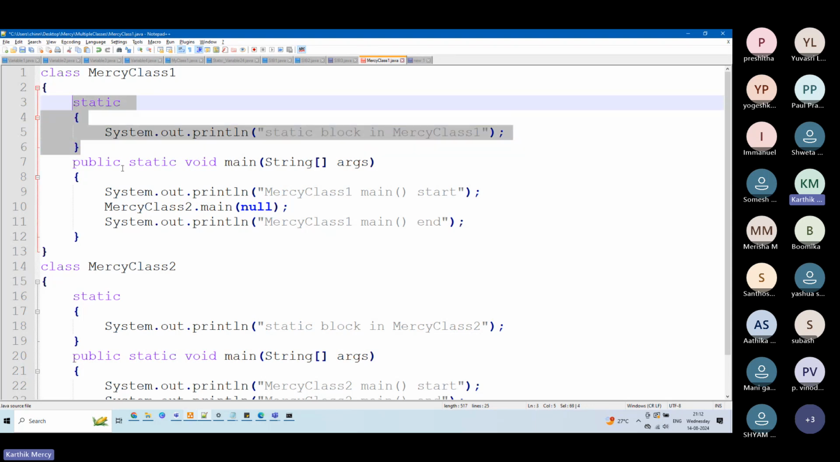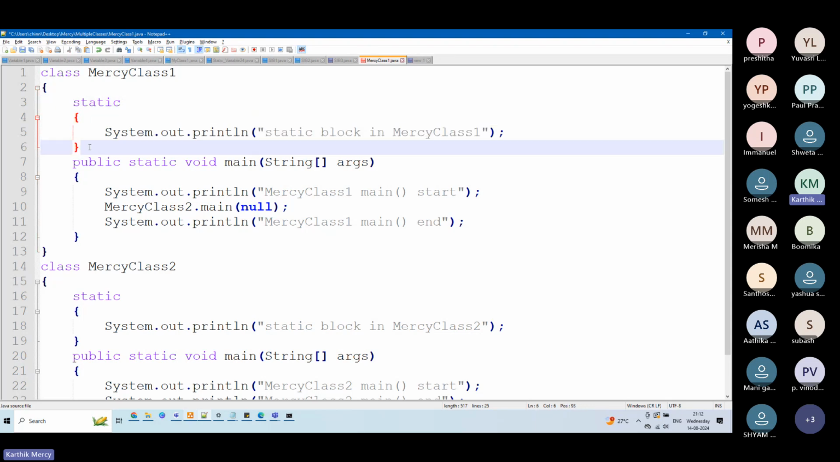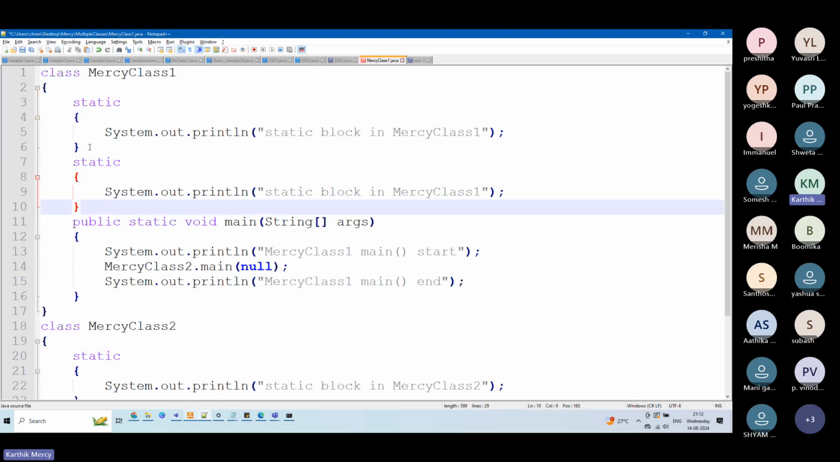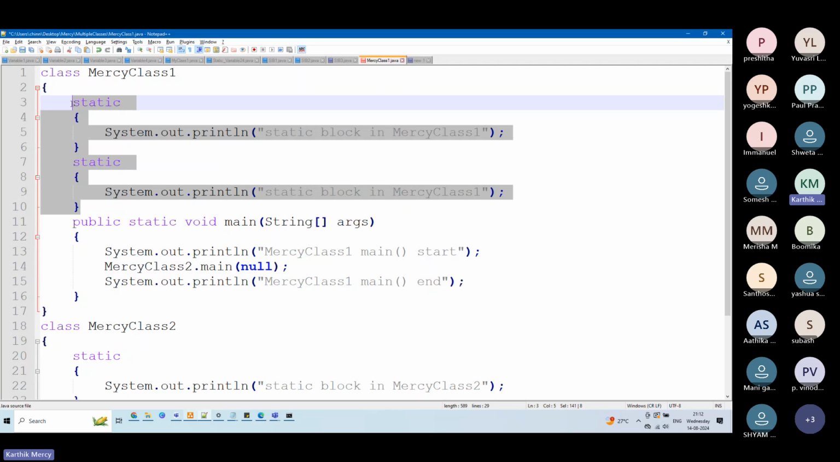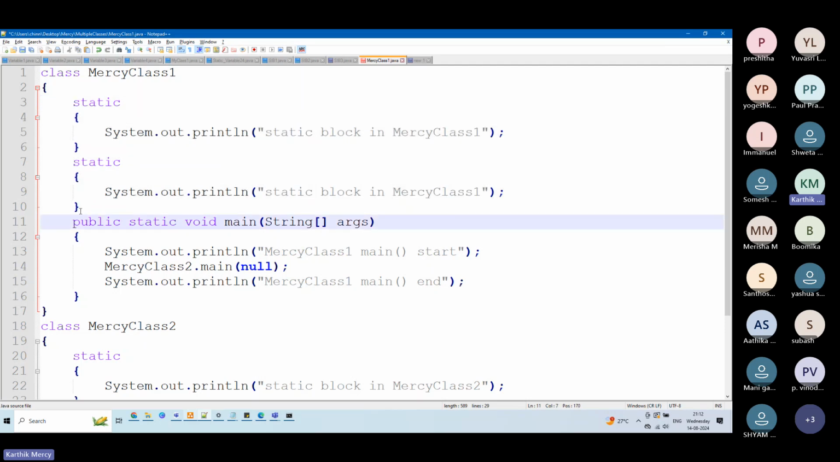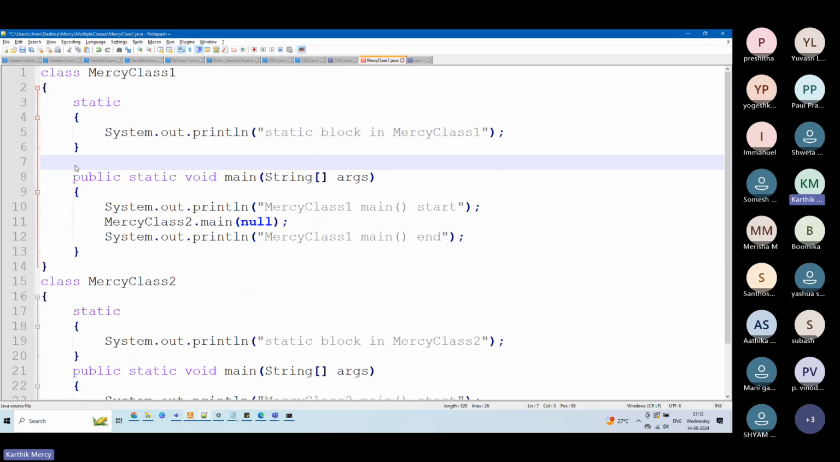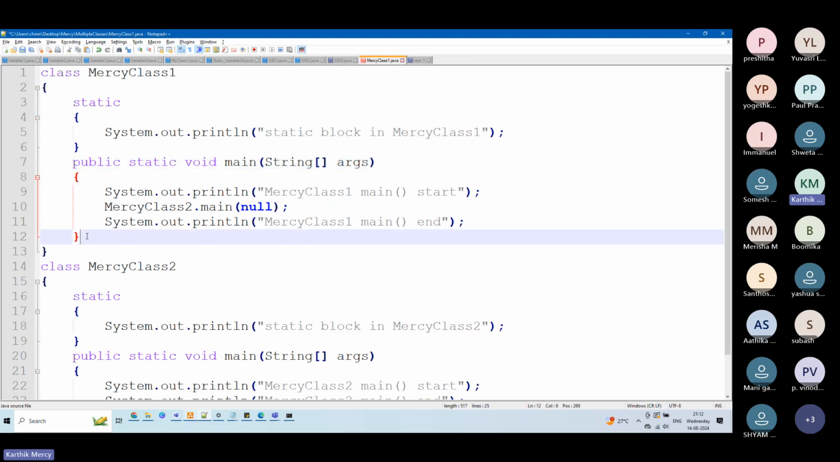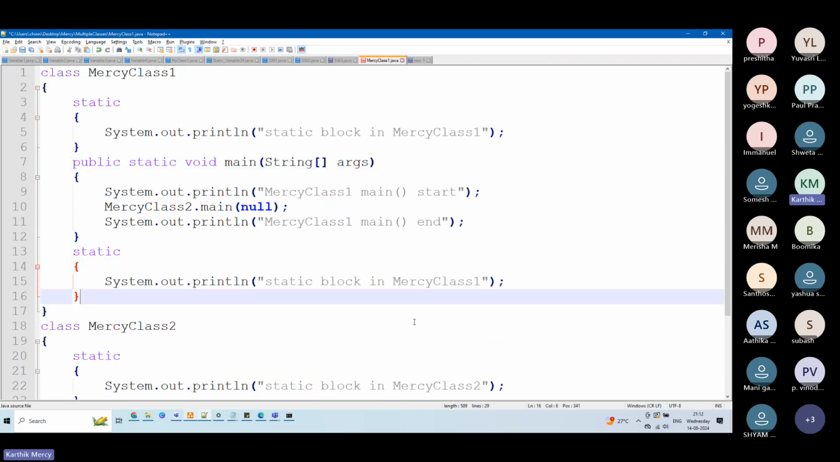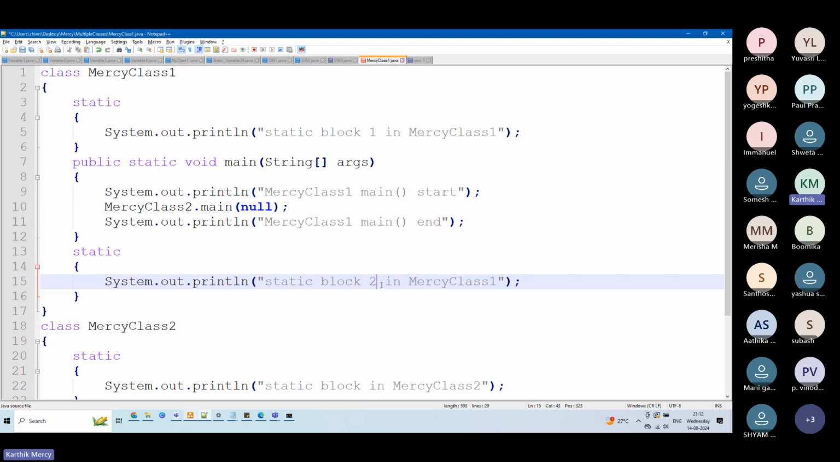Let's see if I can do it or not. The rule says that any number of static blocks should be added at the start of the program, at the start of the class. But Java is not restricting that to me. I just want to experiment. I want to add a static block over here. So this is static block one, and this is static block two.